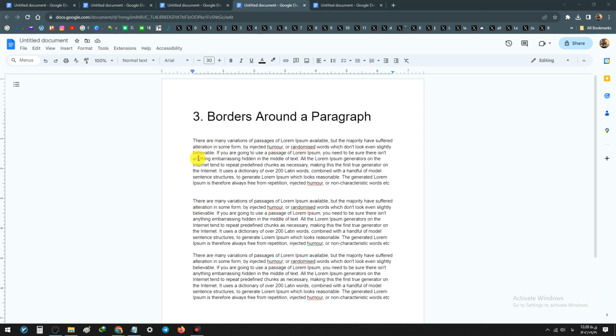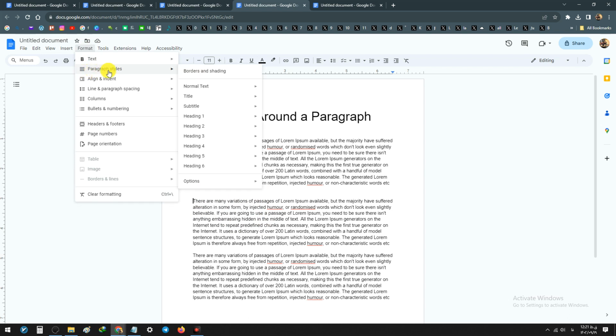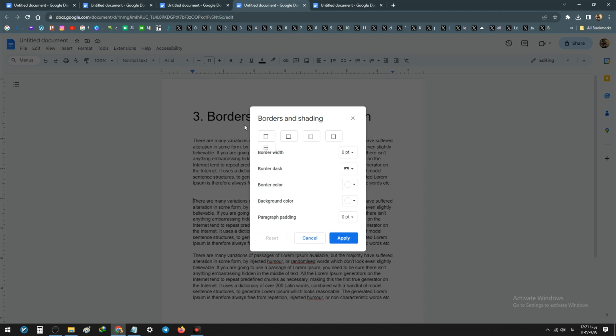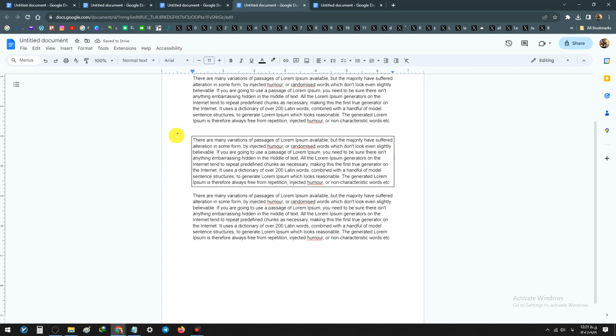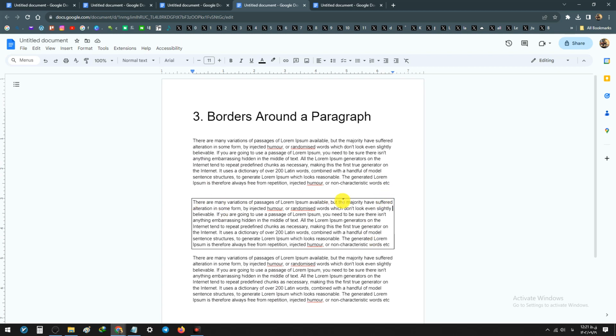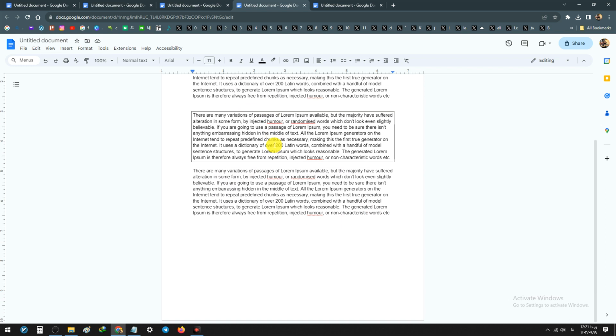In the third method, if you want a special paragraph to have a border, click on the start of the paragraph, for example the second one, and click on Format. From Paragraph Styles, choose Borders and Shading. Enable all this section. Now you can change the background color or border color or the size, and after that click on Apply. Now you have a border around your special paragraph. The third method was finished.